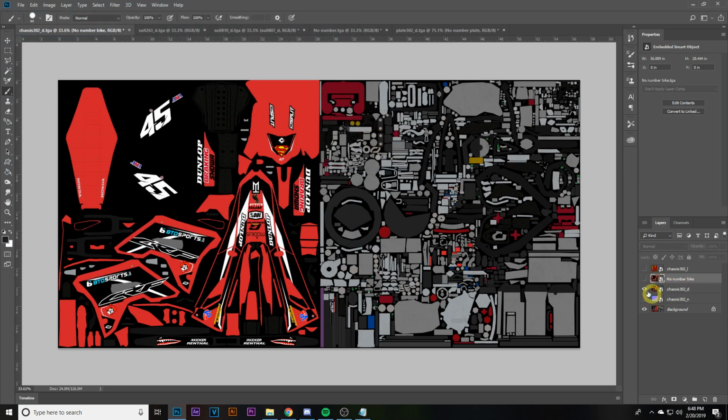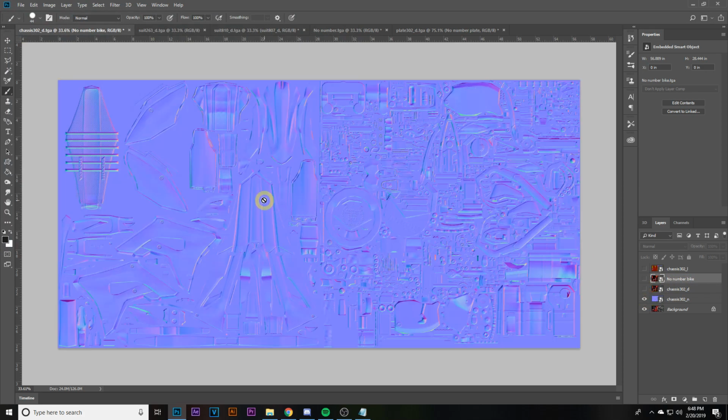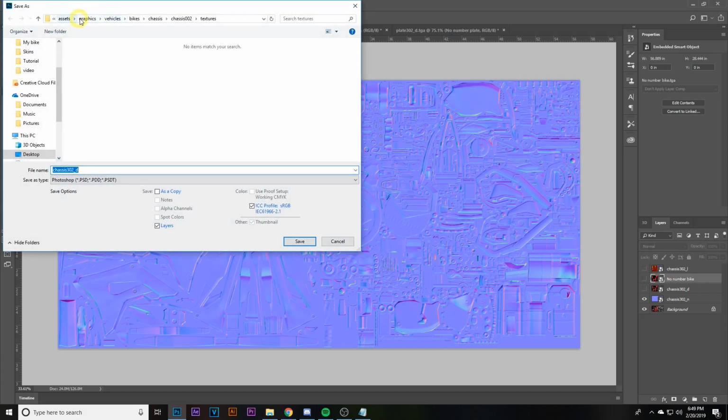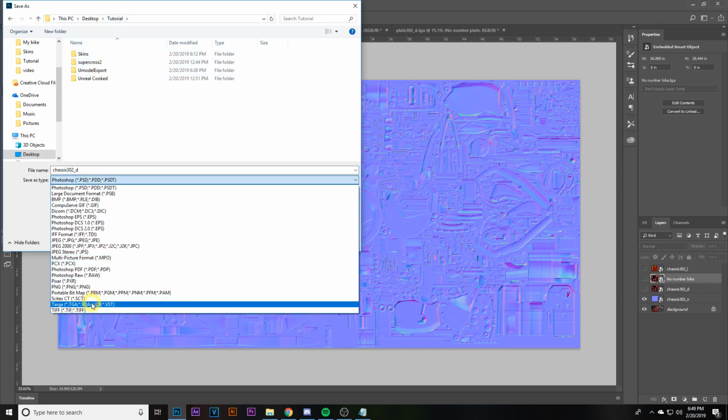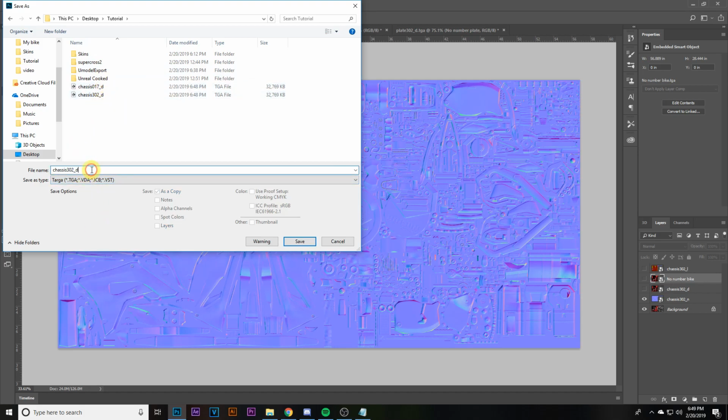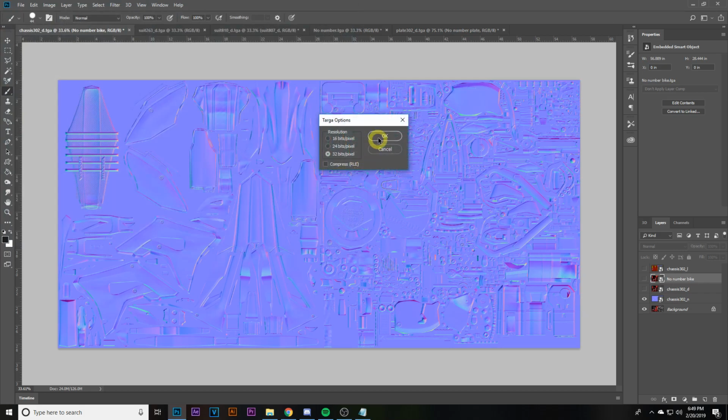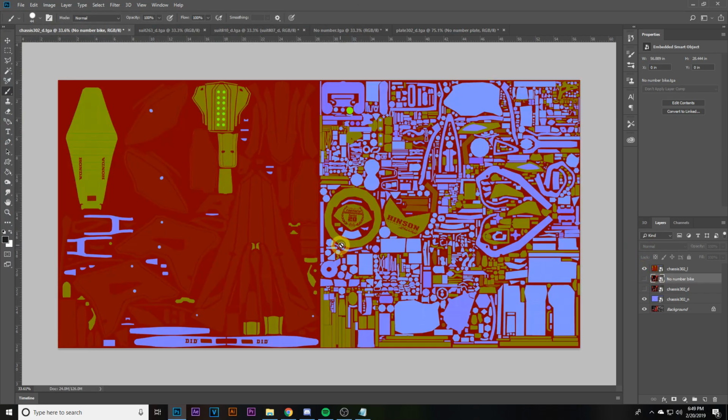Okay. And then if you were to export another normal map that's different than this, you would save it the same way. Just instead of a D, you'd put the N at the end. So we'd go to Targa, and then instead of underscore D, we put underscore N for normal map. Okay, and then same thing if you wanted one with an L. Okay, we'll go ahead and close that out.